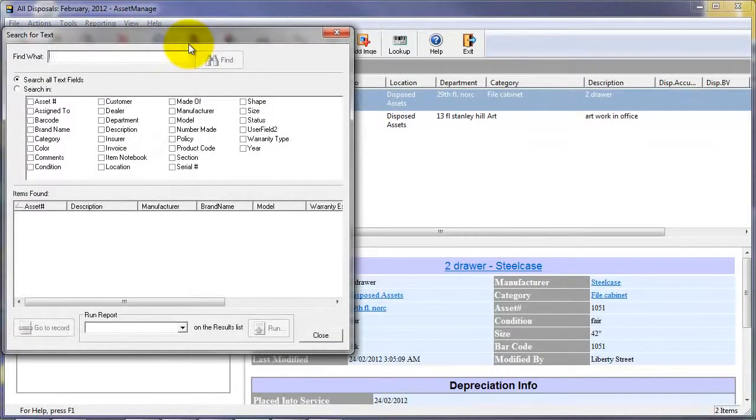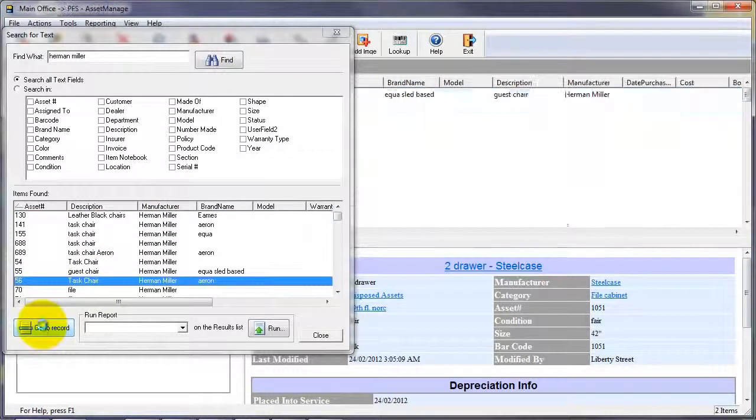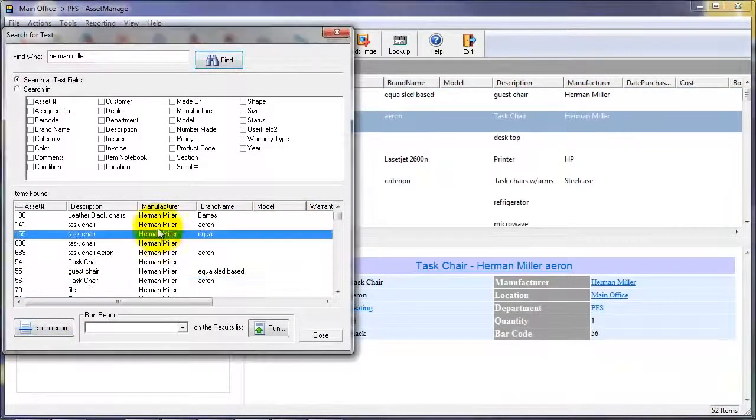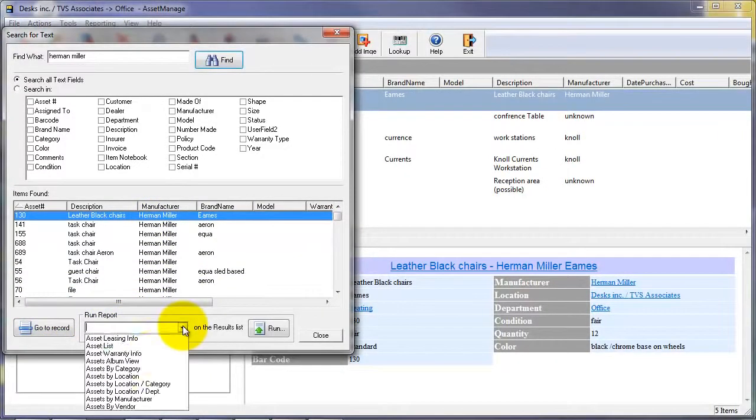To find some text within an asset, we can use the Find feature. For example, here we're looking at all assets with Herman Miller defined in one of the text fields. Click on Go To record to quickly select the asset with that particular asset number as shown in the items found list. You can run a report based on the results of a find as well.